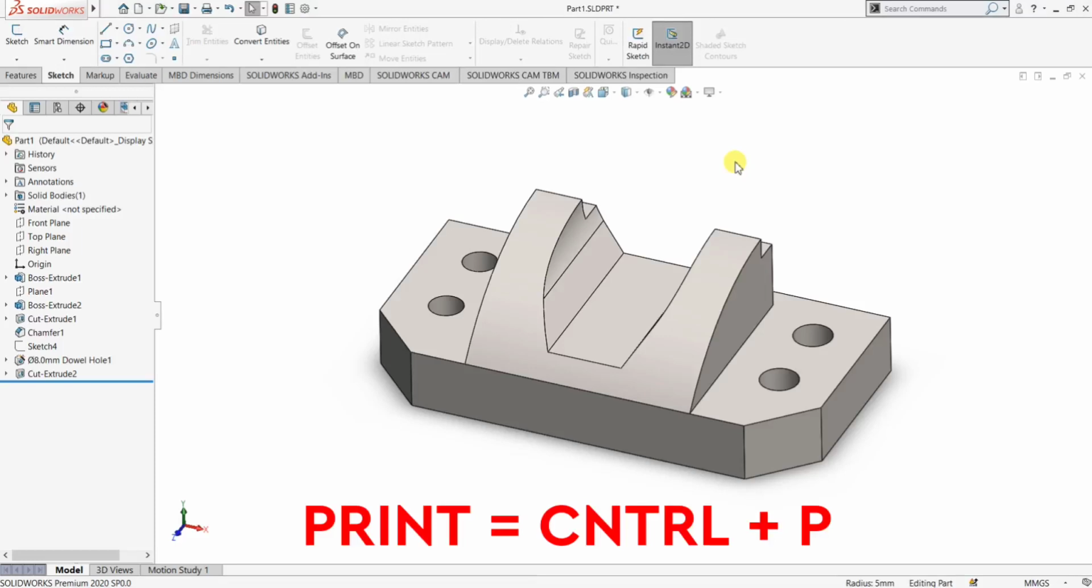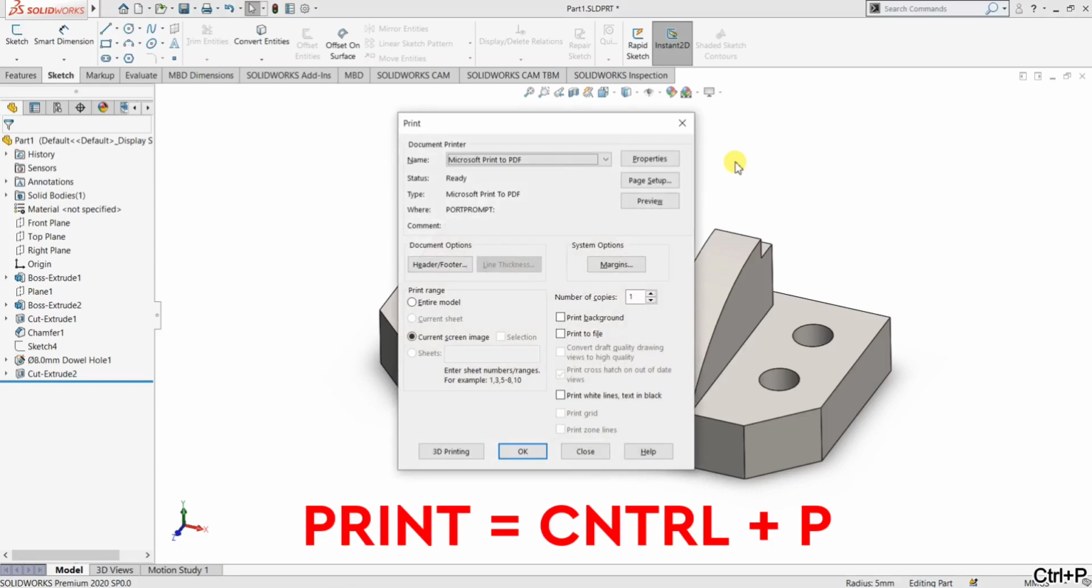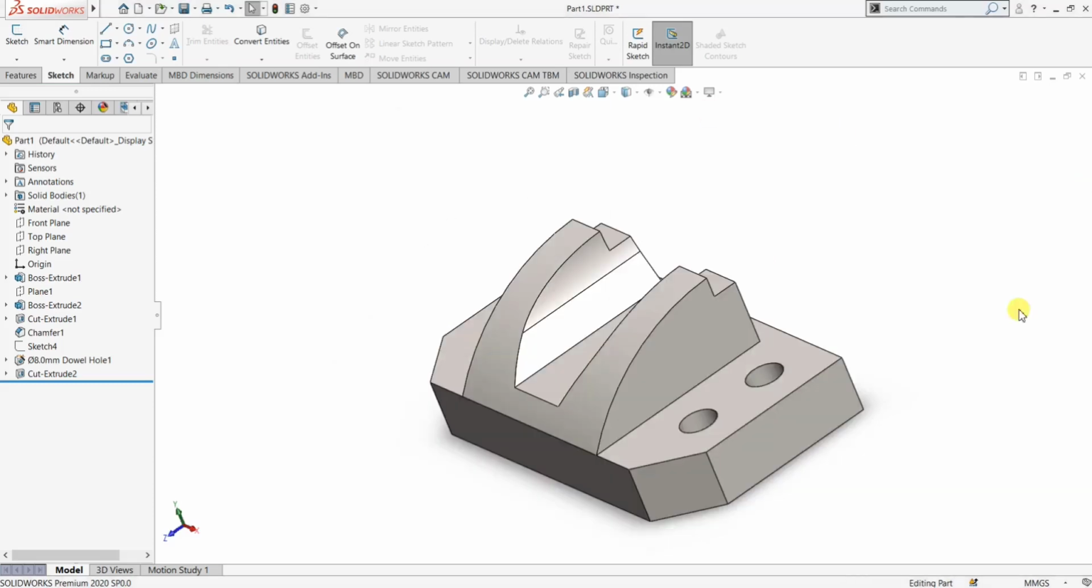Next shortcut key is the print shortcut key. For that we need to press Ctrl plus P for enabling the print option. Now you can see here I am pressing Ctrl plus P. Now the print option window is open. You can see here various print options are available. Now you can select as per your requirement and then press OK, for printing your documents.